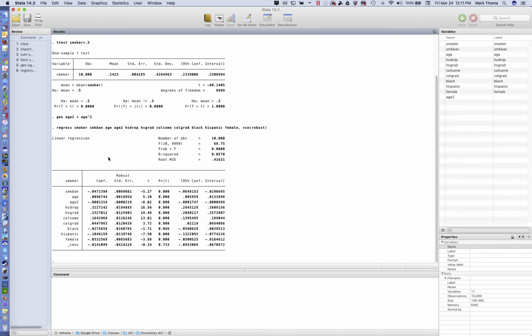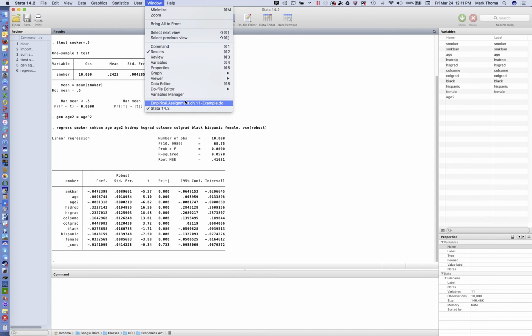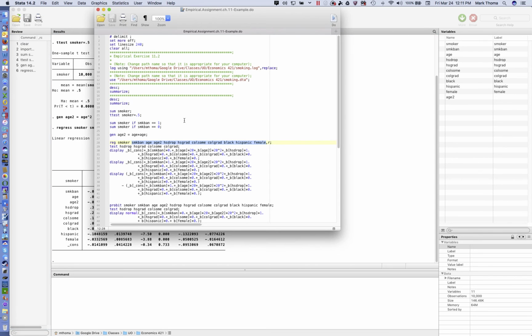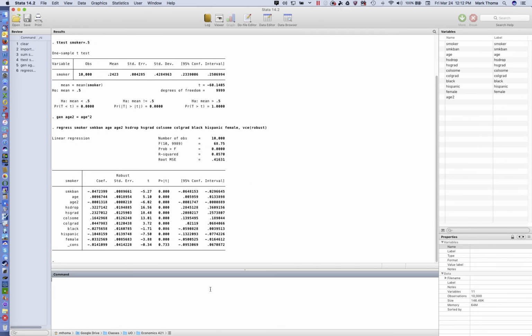So that's one of the advantages. There's a command I could use right now that would do it automatically for me. In fact, let me just pull that out. So if I were to type in this command, again, I'm just saving time. So I'm going to display something, display. This underscore beta underscore constant, that pulls in this minus 0.04723999. So I want to display the constant plus the coefficient on smoking ban.